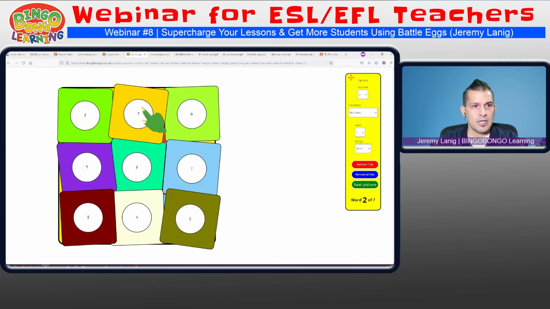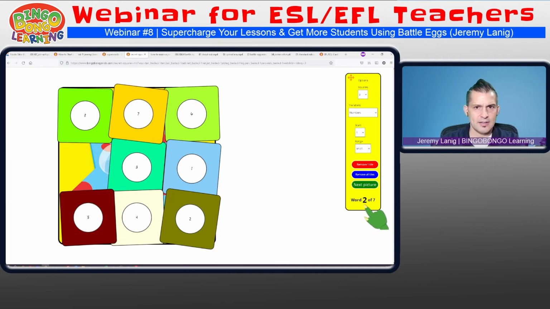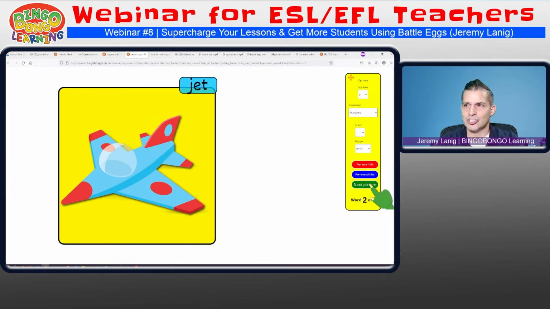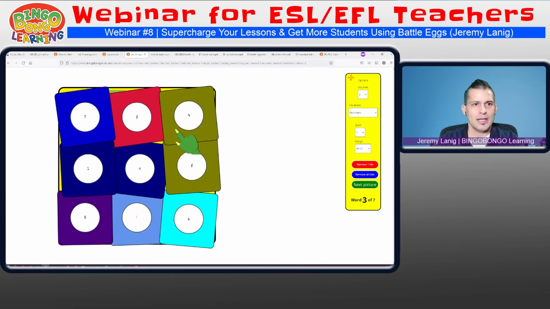But yeah, so here, this game is called Secret Squares. You can have the students say, 9. And then, it's a jet. And then you go, okay, boom, yes, it's a jet. All right, so we can play some different activities, different games using the vocab words.